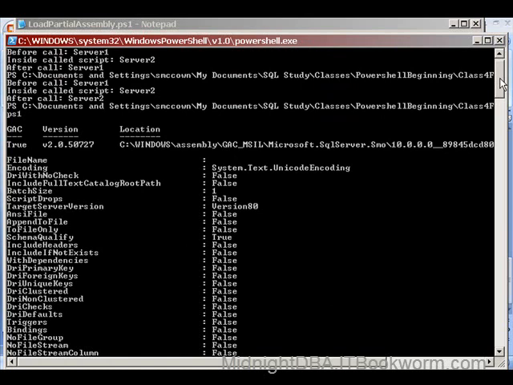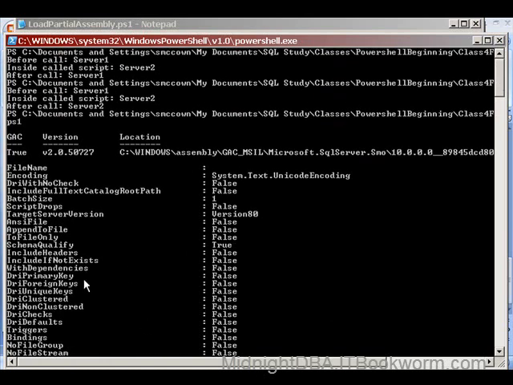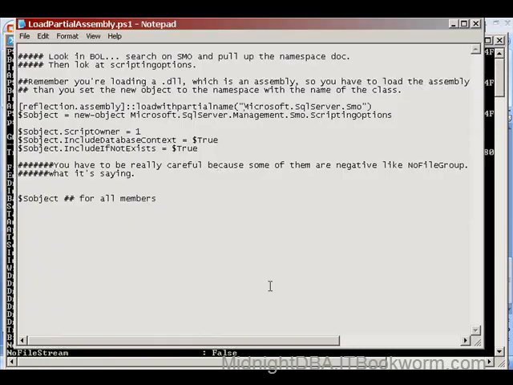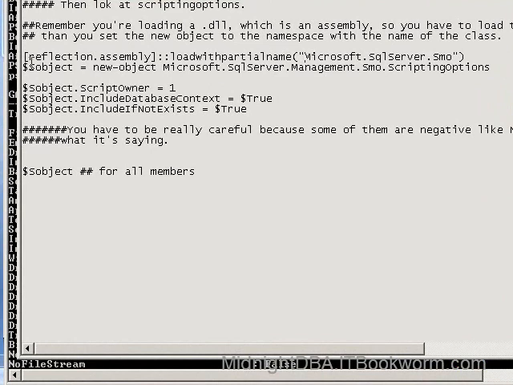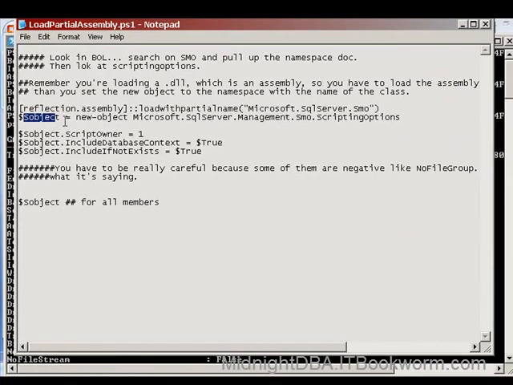Well, okay. Keep in mind that all of these are scripting options, okay? Because, and I'll bring up this one because it's the same thing. Remember, I set SObject here to a specific instance of SMO scripting options. So the only thing here that you're going to get are scripting options, because I created the object as an SMO scripting options object. Okay?